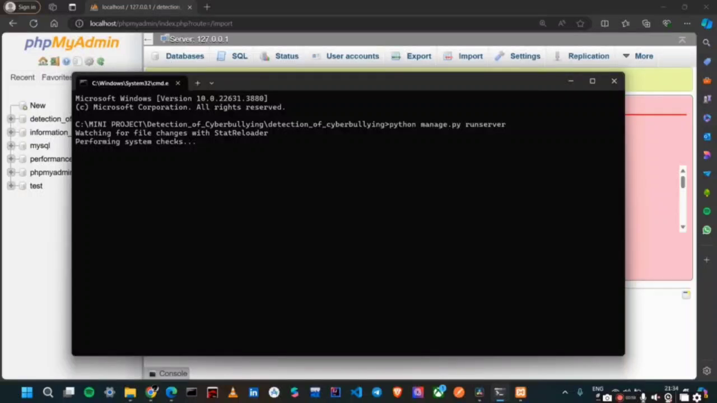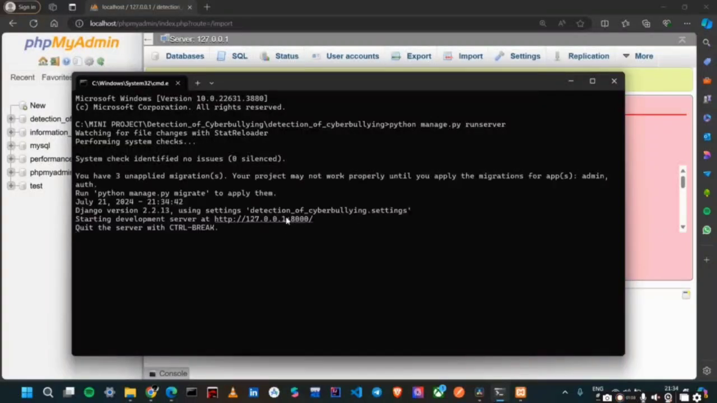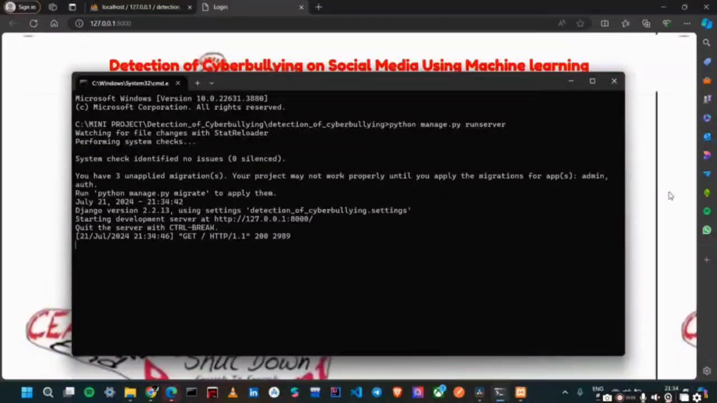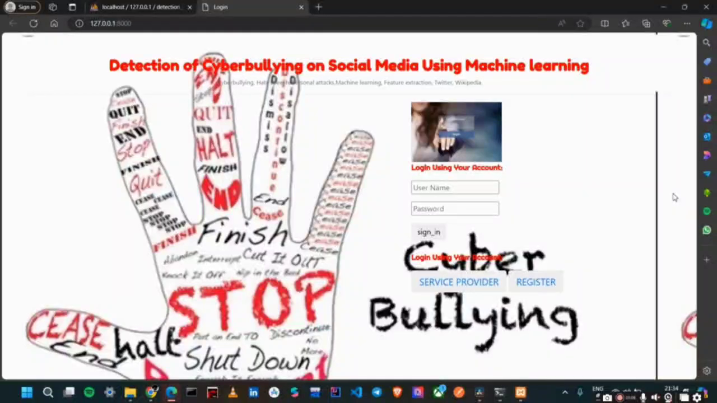The system will perform some checks. Once completed with the checks, and if there are no errors, a link will be provided. Use the control key and then click on this link to open it in your browser. Now coming to the front-end overview of the project. This is the front-end of our project.